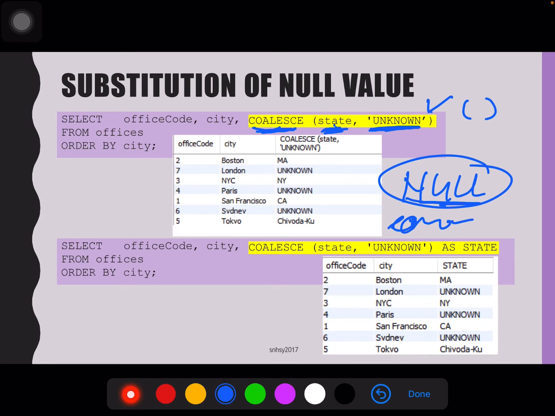It is not necessarily that you use the word unknown. You are free to use any word; it's up to you. Use the word unknown or any word that is appropriate to your business rule. So this is the column that you want to read, and this is the word that you want to replace with if there is any null value in the column.